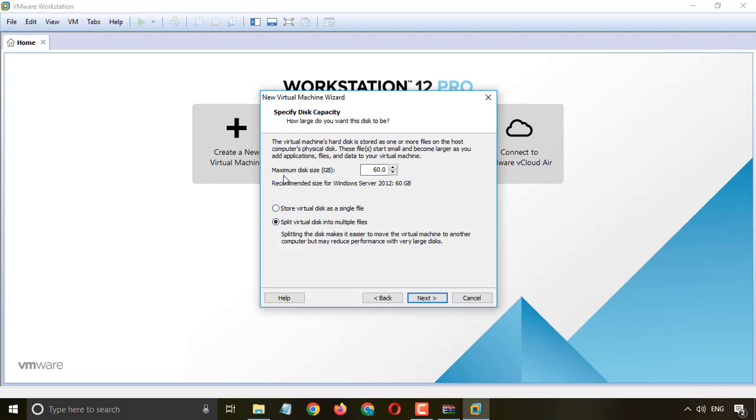This is where you select the maximum disk size for your virtual machine. I'll leave it at 60 and I'll leave these settings here. This is the space that your Windows Server 2012 R2 will take on your machine. So if you have less hard disk space, you keep it this way. It's also recommended that you give it at least 60 gigs. So if you have more space, you can go beyond, but this is at least the recommended disk space that you have to give it.